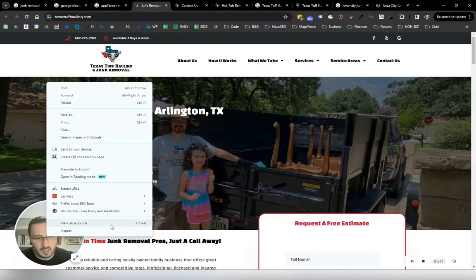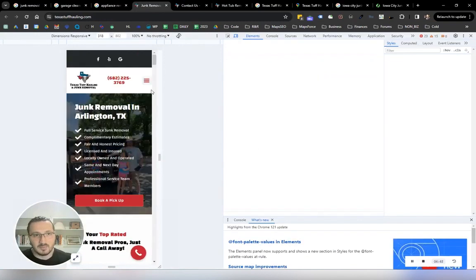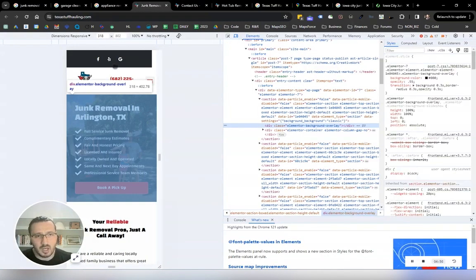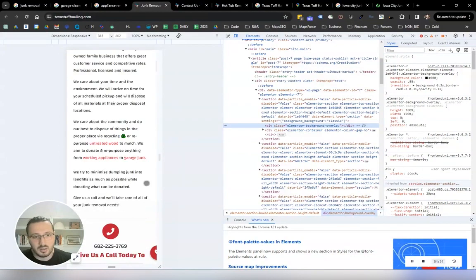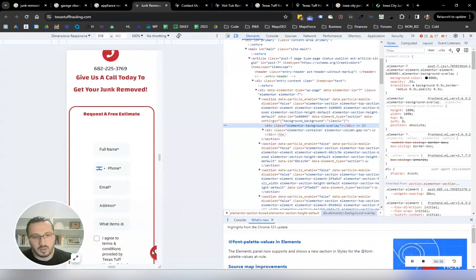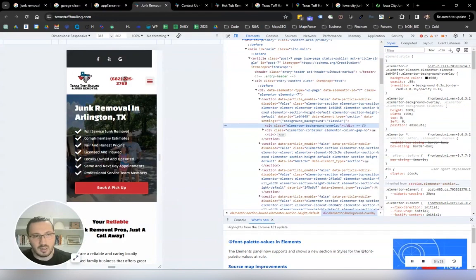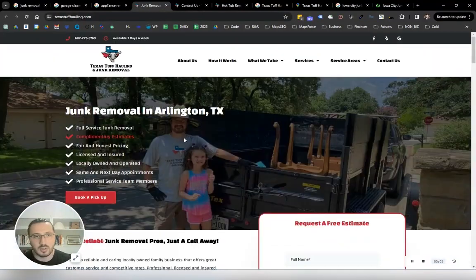What these guys wanted here, as you can see, if we click on inspect here, this is how the website looks on a mobile device. You can see they wanted the phone number here on the right, as well as on the header. So they have one phone number here, one phone number on the right bottom corner. That's really, really, really important.